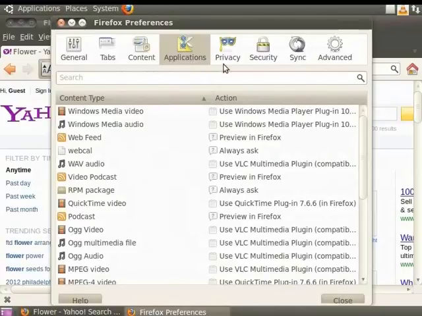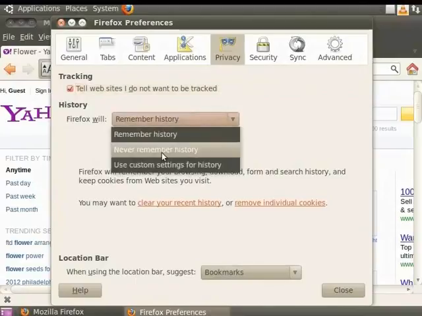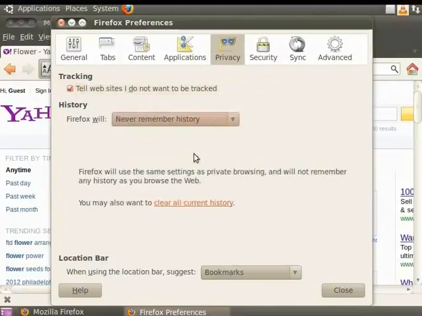The Privacy panel contains preferences related to your web privacy. Under Tracking, let's put a check on Tell websites I do not want to be tracked. Selecting this option will stop websites from storing information about your browsing behavior. Under History, there are many options. In the Firefox Will field, choose Never Remember History. Enabling this option means that the history of your browsing will not be retained in your computer.